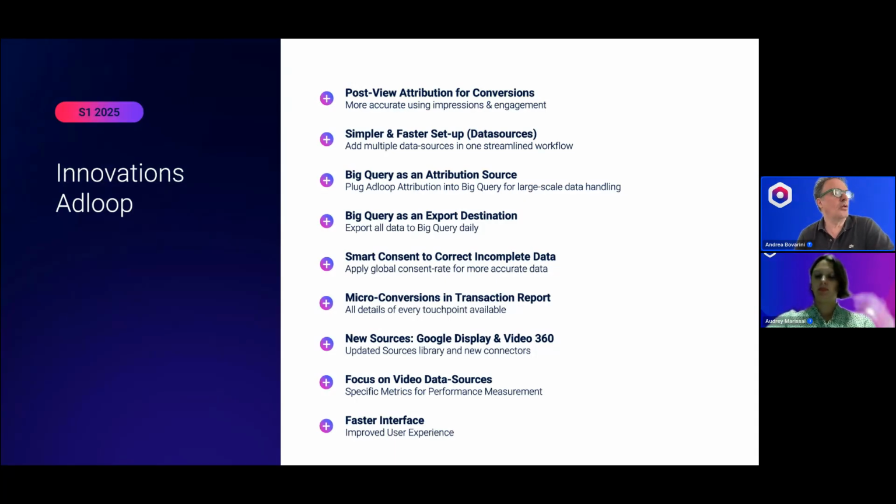We have some micro conversion in the transaction report, and we will see with Audrey a little bit deeper. We worked on our sources, so we improved some of them, like Google Display and Video 360. We focus on video sources, and we will see the KPIs, the metrics that we are going to use. And then it is always good to speed up the interface. It's always well accepted. Okay, so I let Audrey start this part.